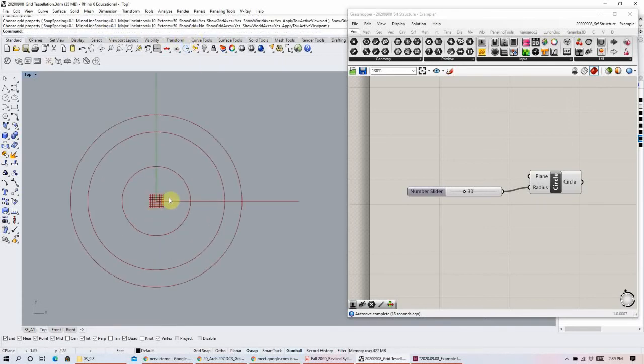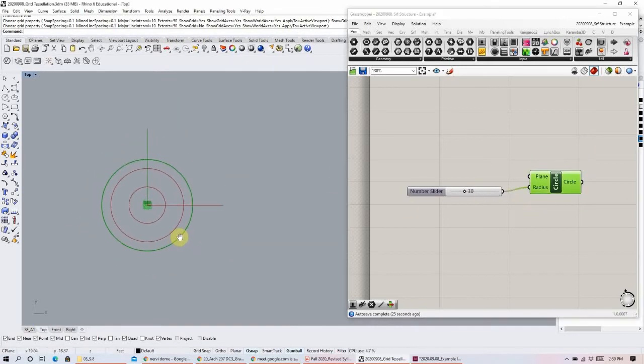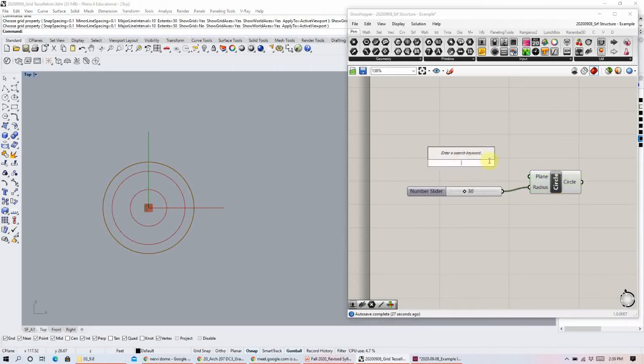There we go. I'm just finding it really distracting to have it on for now. I don't know why. Okay, so if I wanted to change the plane of this, I could do construct plane.